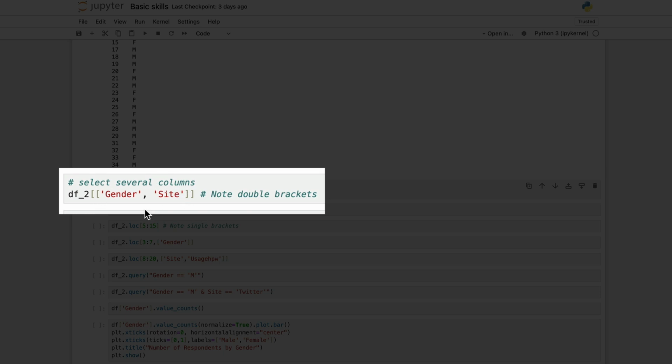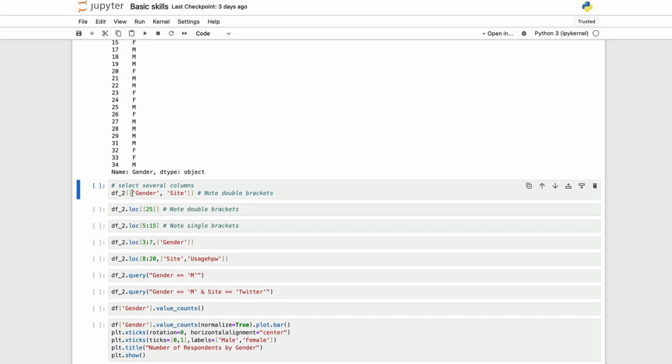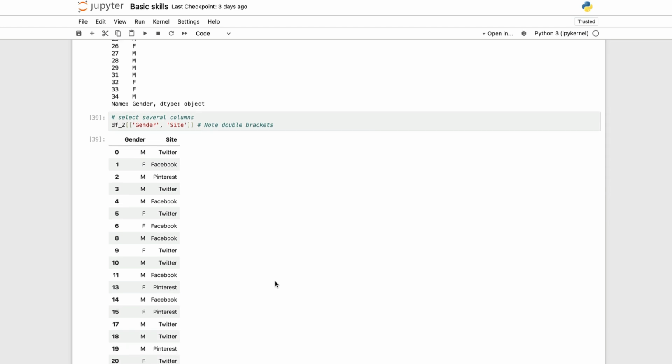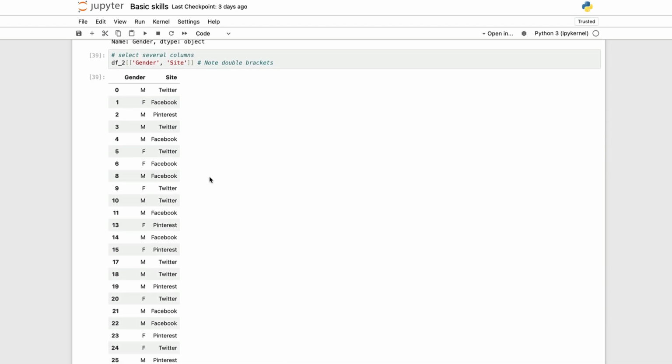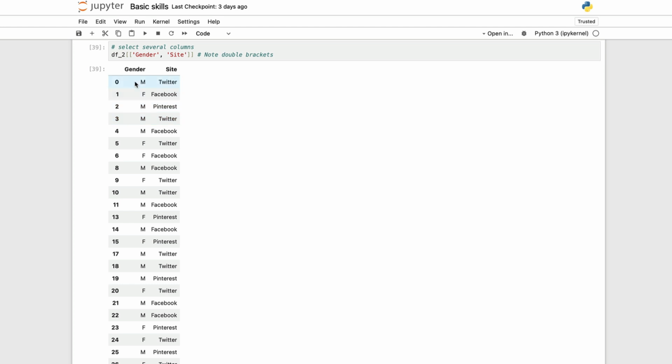So within the outer brackets, we then put a list inside that of two or more variable names, since it's a list, they are in square brackets themselves. And notice they're separated by a comma, and of course you need quotes around the text. So that, as you can see, should return both gender and site, which it does. And it returns a data frame itself, but with just the first two columns rather than all three.